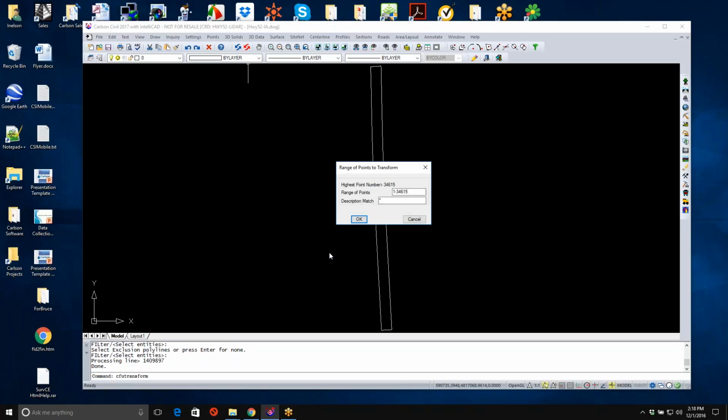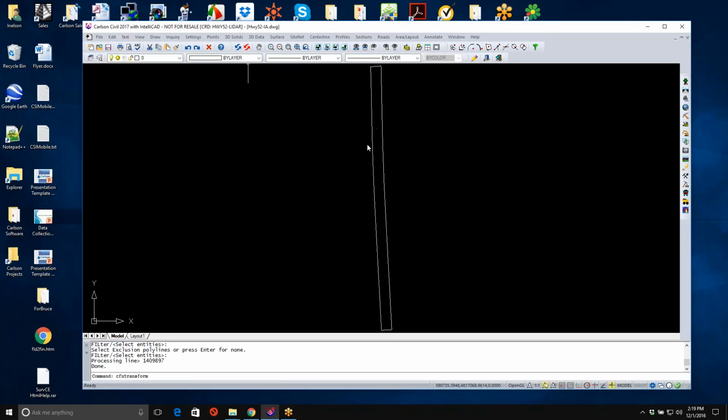And we'll grab all points in here, all 34,000 points, and just choose OK. And we're going to then transform that data in the CRD file directly. And then what we'll do is we'll turn around and do that exact same thing for the polygon boundary that I have inside of my drawing. So we've transformed all those points, and now we'll do the same thing for the polygon.